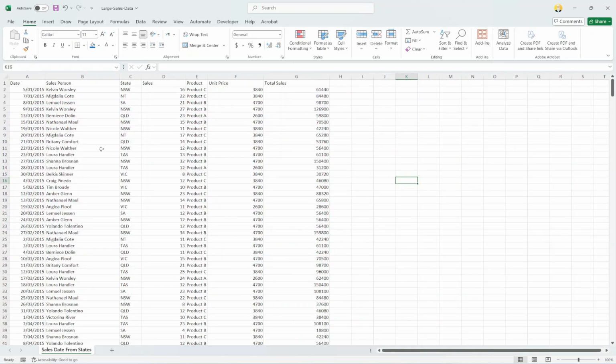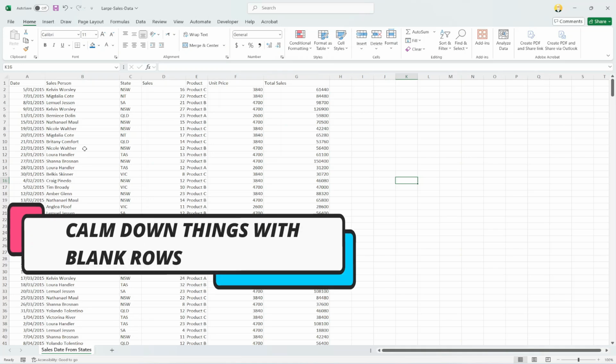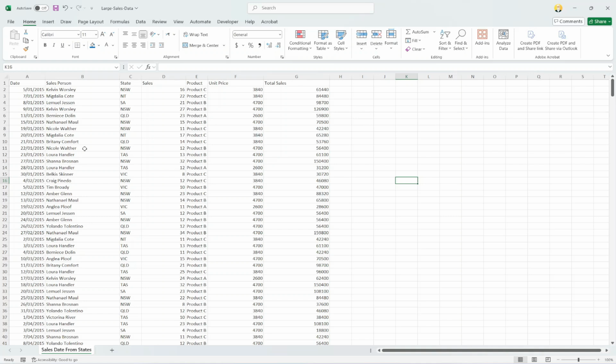Here I have a very large and boring sales data for various Australian states, and it doesn't make any sense if I start explaining on this data. It looks overwhelming. So the first thing you want to do is to calm the things down a little bit, and the best way to do that is to add a couple of blank rows at the top and 1 or 2 blank columns on the left. And here is how you do that.